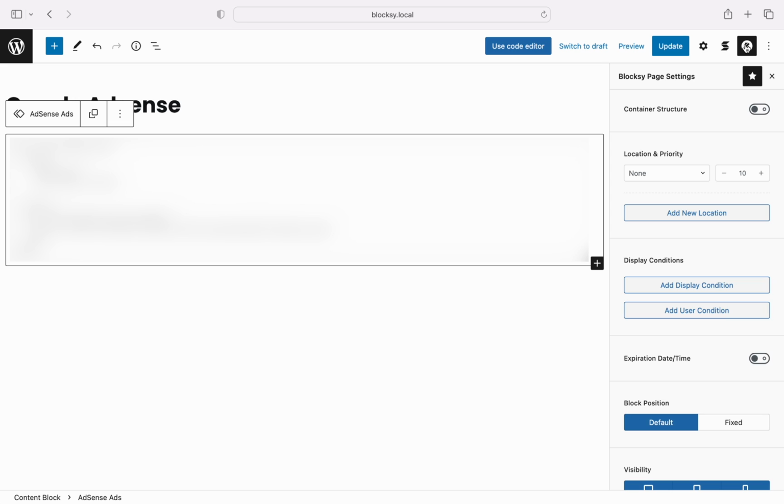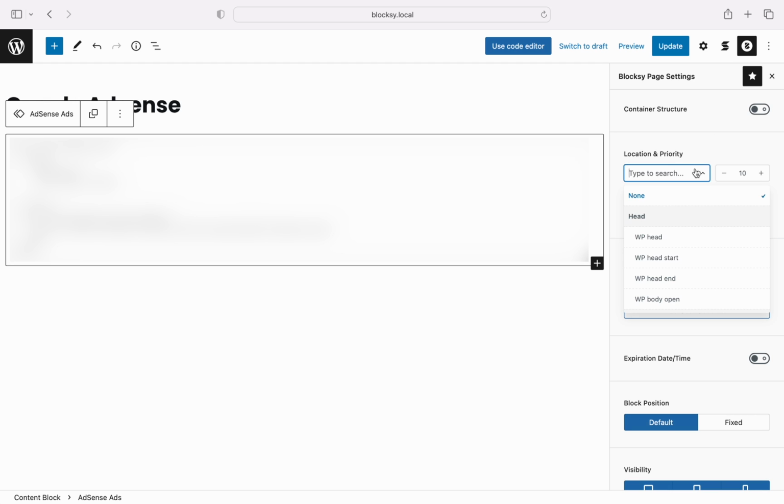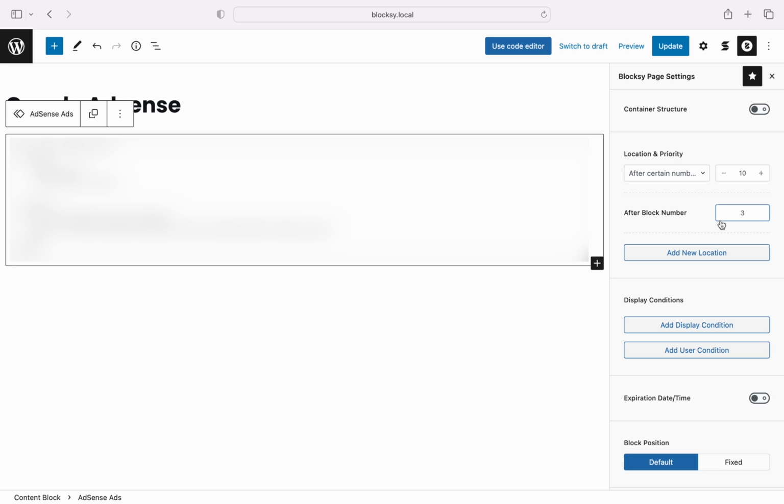We would like to insert our Google Ads dynamically after the first two blocks from a post. Click on the location dropdown and search for After Certain Number. There it is. You'll need to select the After Certain Number of Blocks location, as the theme will automatically calculate the position for each block post. Don't forget to set the ad to appear after two blocks.